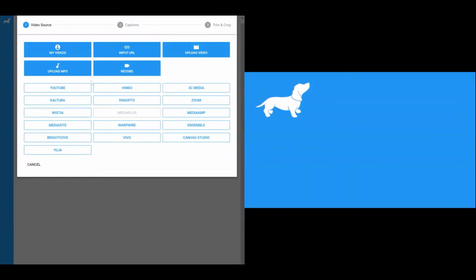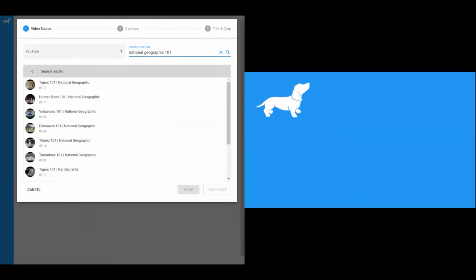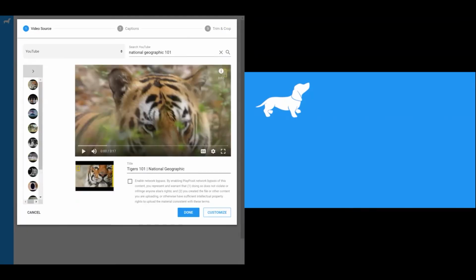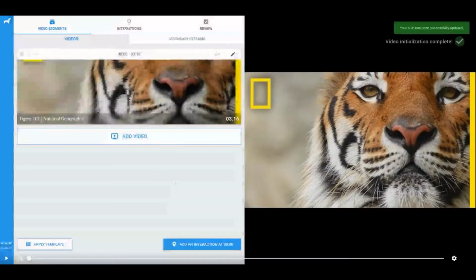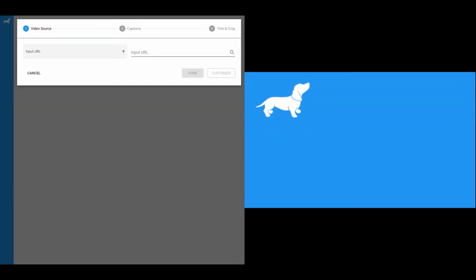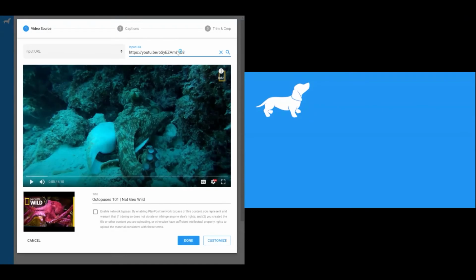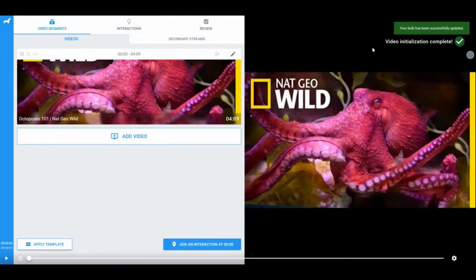To use the public video source, simply click on the icon and type in the keywords to search for the video. Then click on the desired videos and click on Done to import it. You can import the public video with this workflow. If you want to import an unlisted YouTube video, please use the Input URL button above and paste the URL to it. Also, please note that PlayPosit will not be able to import the video if the video's privacy setting is set to private.